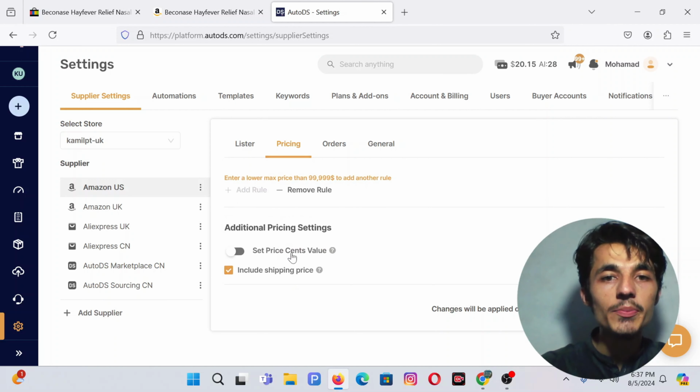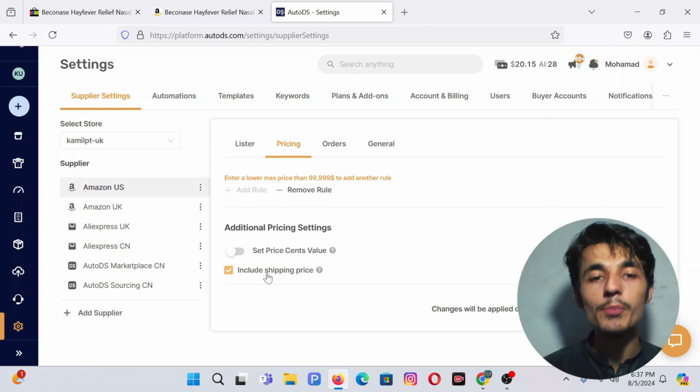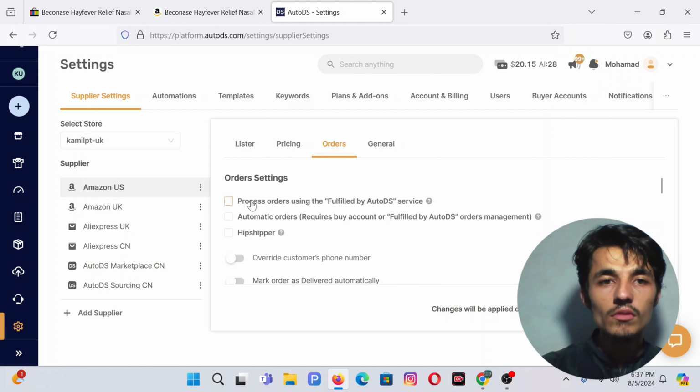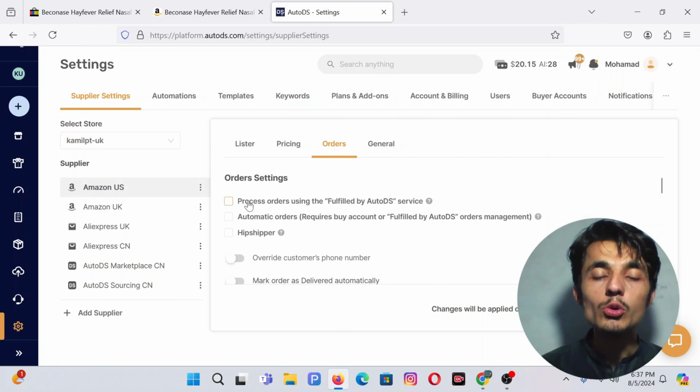And here we have set price cents value, so that is offer and including shipping price. We are giving free shipping, so you can check this option. Then we have the order, and if you are using the AutoDS fulfillment service, you have to check this option. AutoDS provides this service where AutoDS can buy the product for you.